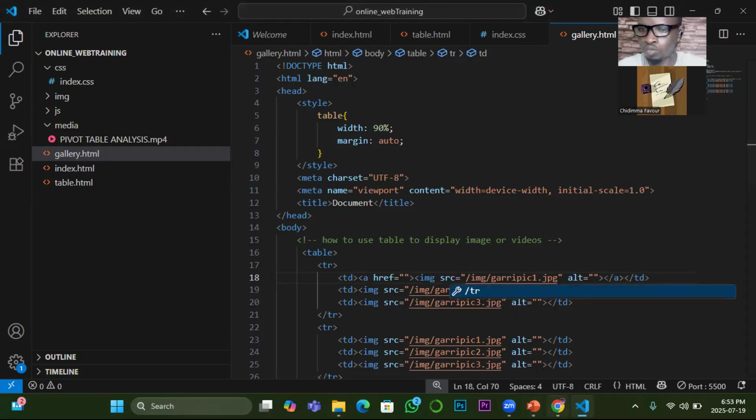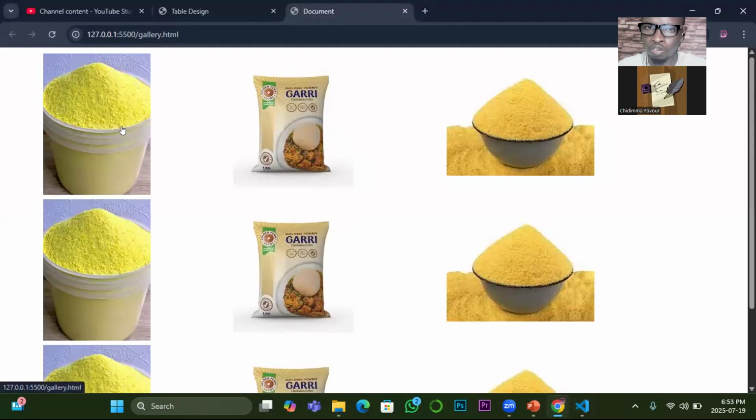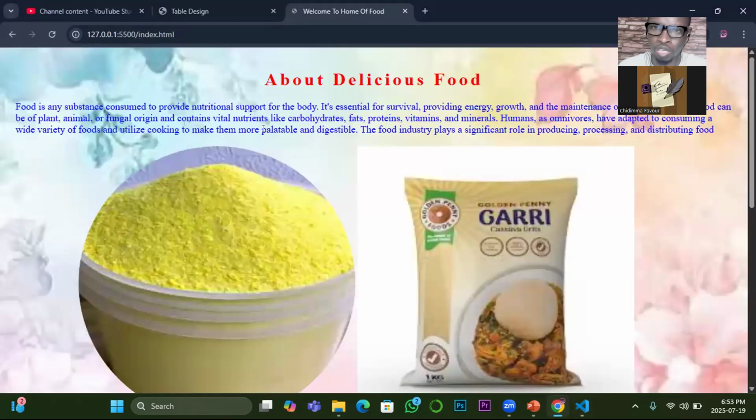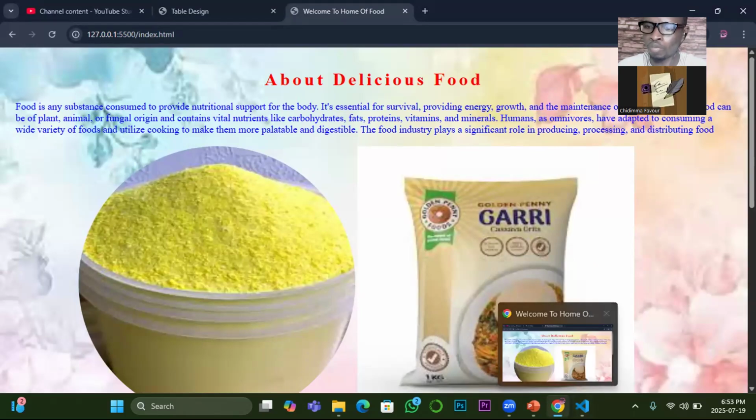So if I go back to this, you see that if I click on this picture, it's expected to take us to a destination, but we have not defined that destination. So I'll come in here and say it should take us to index. So I will type index. So if I go back to the front end and click, it will take us to the index file. So that is the final topic on table.